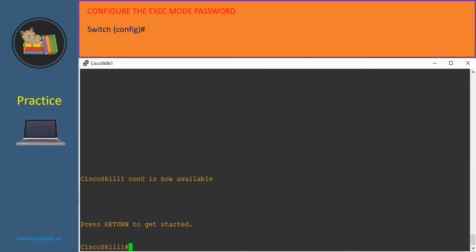Back in the old days, to configure the exec mode password, we usually used the command enable password, and then we specify the password. In this case, it is Cisco Skills, and then we hit enter. Please note that to configure the enable password, we have to be at the switch configuration mode. However, the enable password stores the password in clear text. Therefore, nowadays it's preferable to use the enable secret.